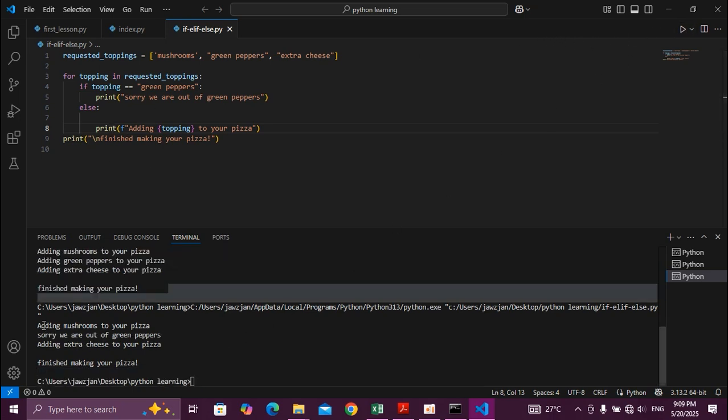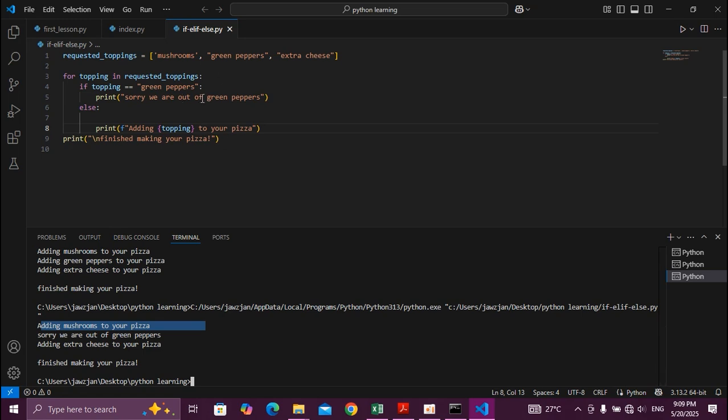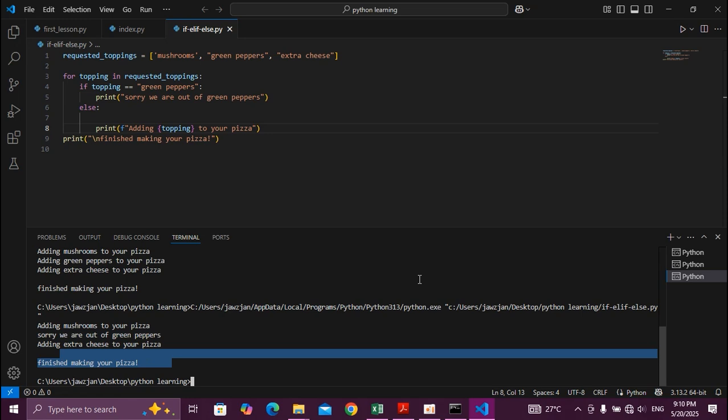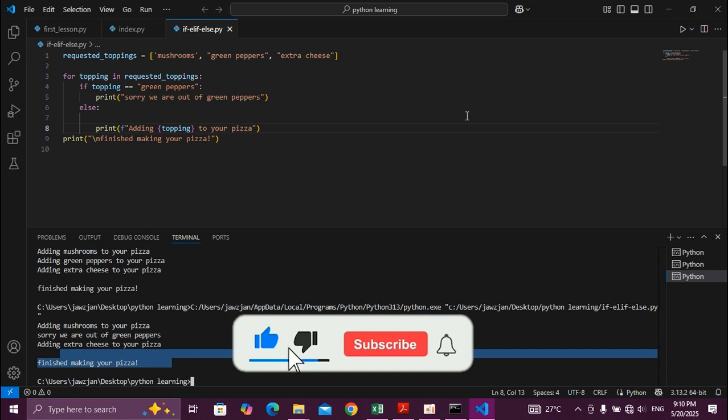If you run this, adding mushrooms to your pizza, and when it comes to green peppers, the program will say, sorry, we are out of green peppers, and the rest is the same, adding extra cheese and then finishing our pizza. And yeah, that's all for if, elif, else statements. We learned a lot in this chapter. We learned flow control statements, if, elif, else statements, using if, else with lists. And in the next lesson, we are going to talk about dictionaries. And I will see you in the next lesson.